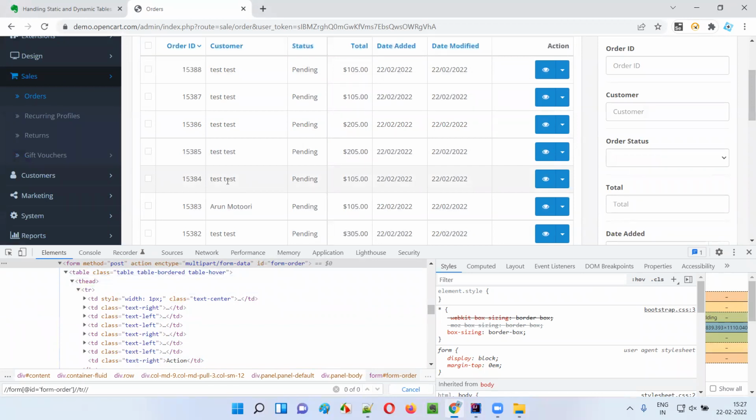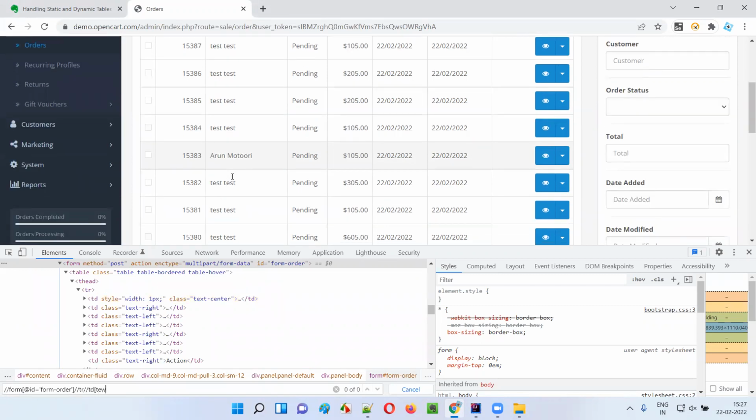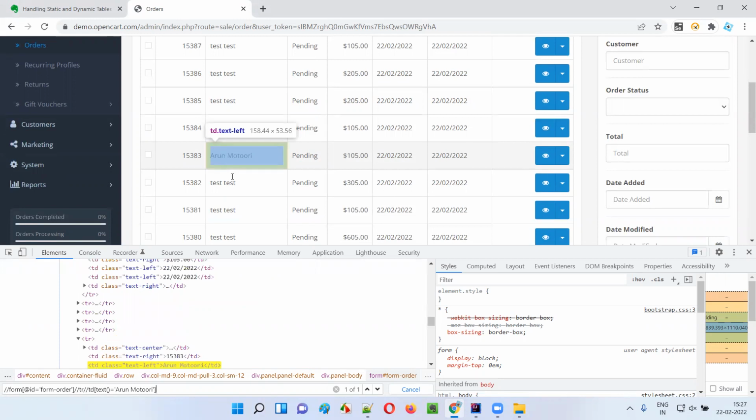I can give it like this also if I want. Td I will say double slash tr, row number doesn't matter, so I'm not giving any number for the row, but td I have to give a proper thing, guys. Td of text is equal to, for example, for now I'll give Arun Motori, just as a sample. You see, when I give Arun Motori here, it's locating, right?